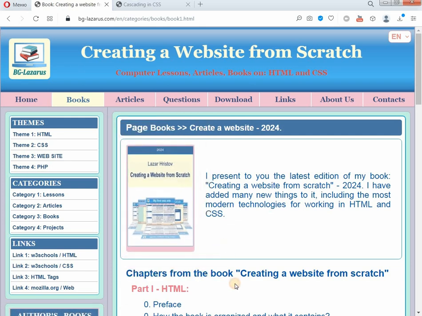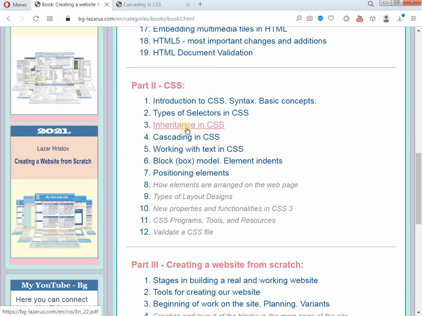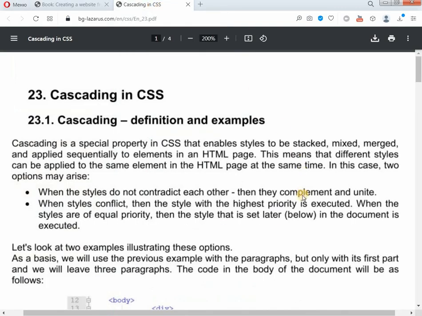Last time we looked at Chapter 3, and now we're going to look at Chapter 4, Cascading CSS. Open the PDF file. Cascading is a special property in CSS that allows styles to be layered, mixed, combined and applied sequentially to elements in an HTML page.